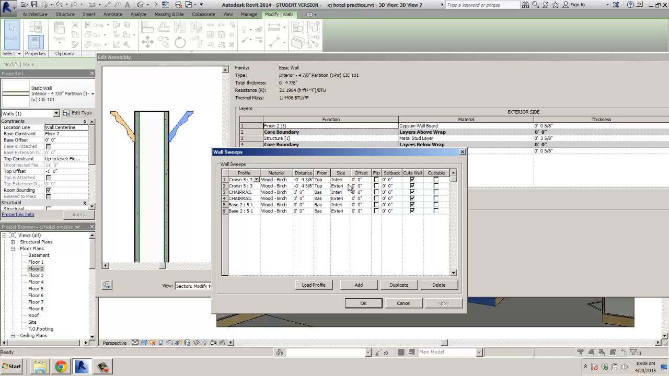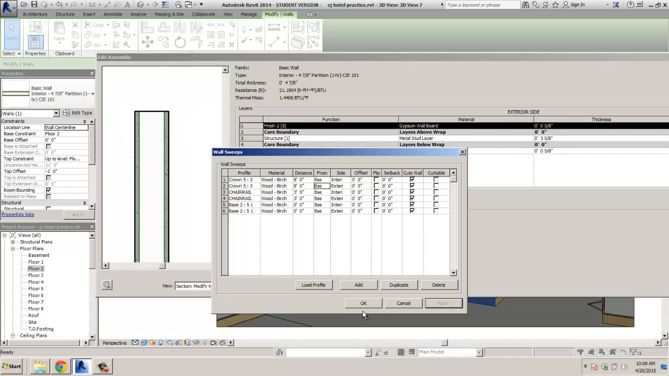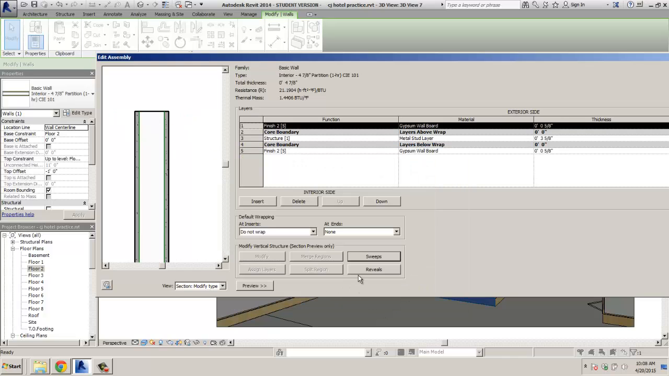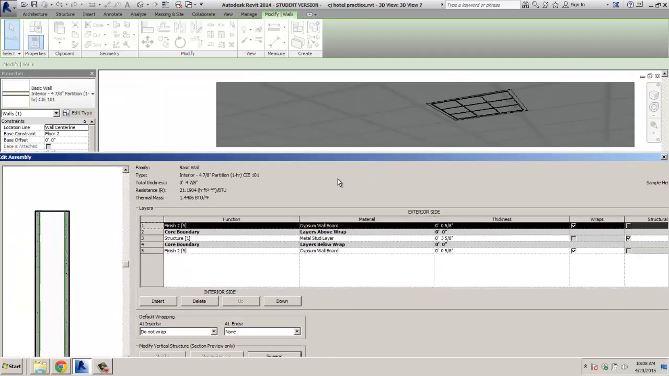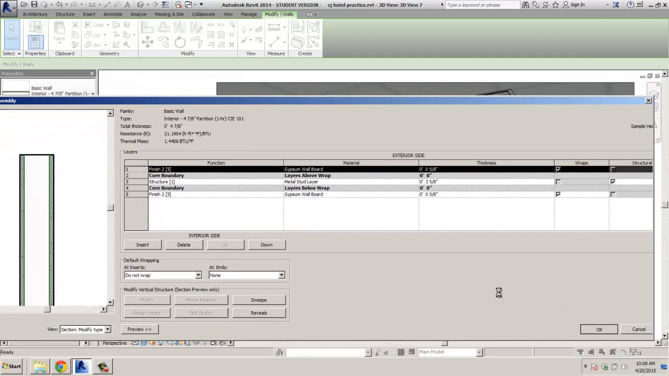And distance. How far it is from the top? Well, if we say from the base, and we say it's an 8-foot ceiling height, I'm going to guess, because I'll have to go measure it here in a second, 8 feet. And this is 8 feet. And hit apply, and OK. And we'll close this out. OK.